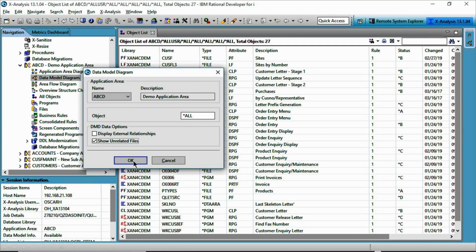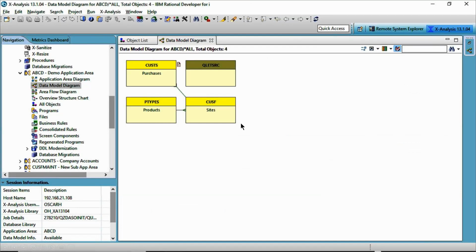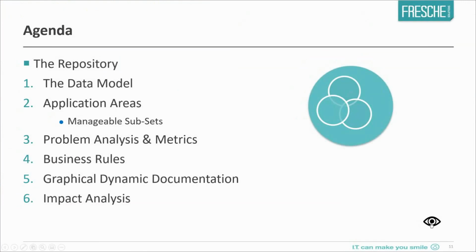Display the data model, show me even unlinked files, and you see, I have only these files to worry about. I don't have to see 2,000 files. I only worry about the order entry menu files. So I can work inside here, looking at my relationships and the changes I need to do, and I don't have to worry about the whole system. So that makes it very practical.